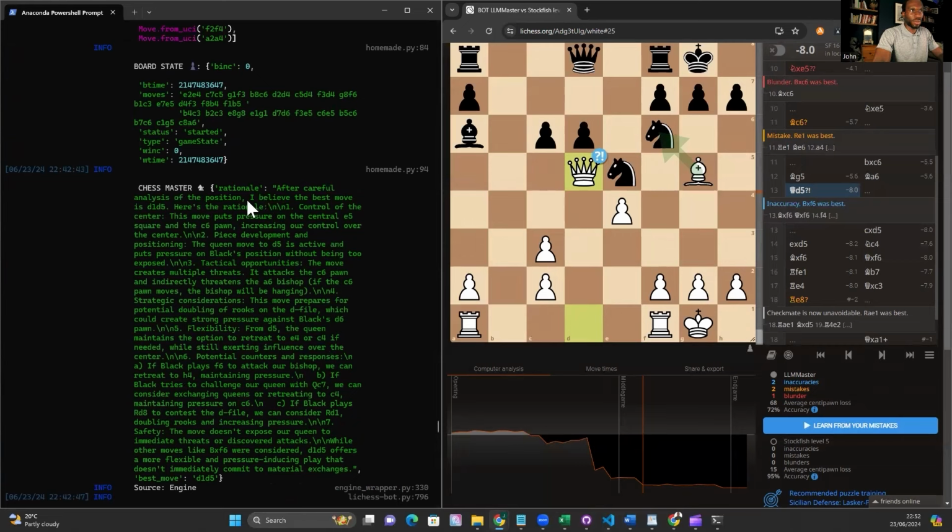After careful analysis of the position, I believe the best move is d1 d5. Here's the rationale. Control of the center. So again, it's this recurring theme of control of the center. It just believes no matter what, controlling the center is good, but doesn't seem to realize the danger around it. This move puts pressure on the central e5 square and the c6 pawn, which is here. Yes, it does put pressure on it, but it's not your turn next, right? It's black's turn. So now black is going to take that queen.